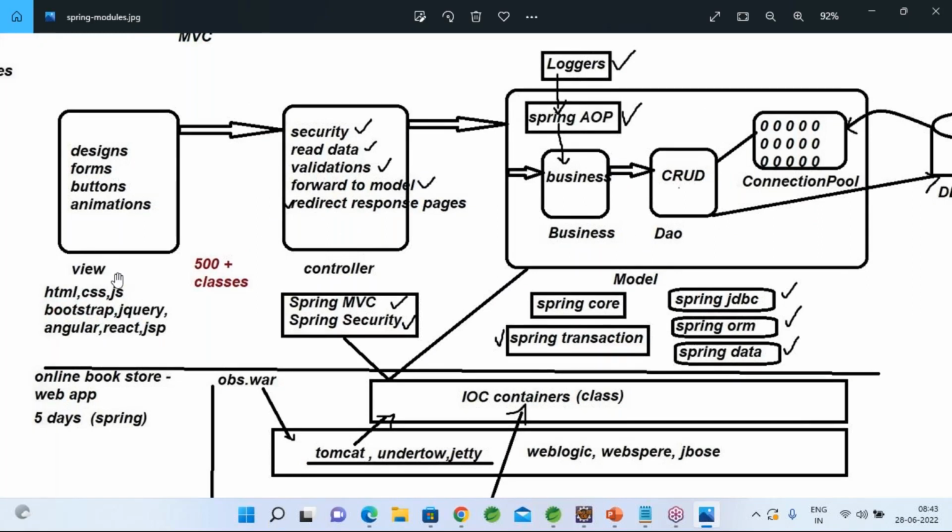Coming to the presentation layer, do we really need Spring here for creating these forms? Do we need any special Java framework support here? Really not required. For creating views, simple HTML, CSS, JavaScript, a Bootstrap CSS framework, jQuery, AngularJS, React.js or Angular, and the final option is JSP. If you really want Java code, use JSP. Unless you need JSP support, it is not required and not recommended either. You can go with a separate technology stack for creating your presentation layer.